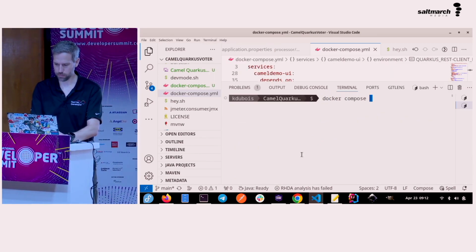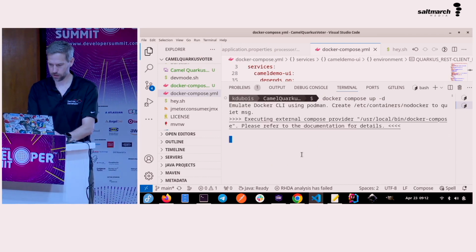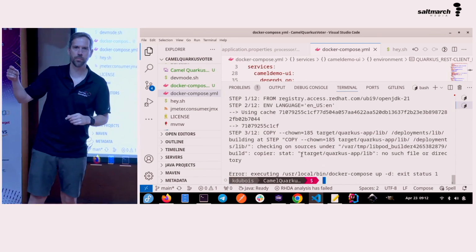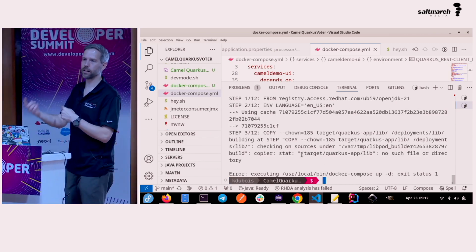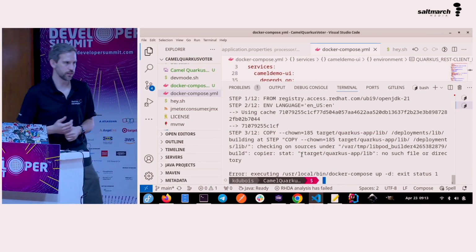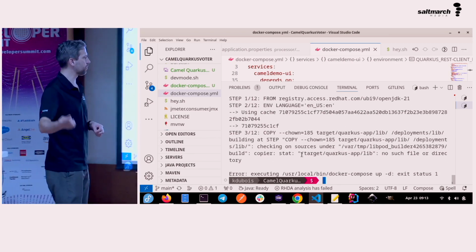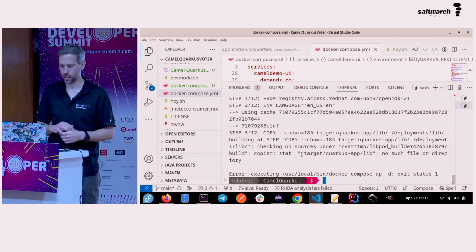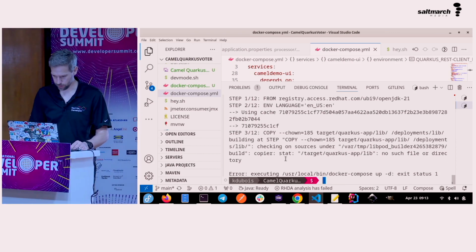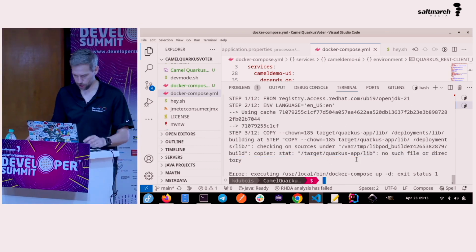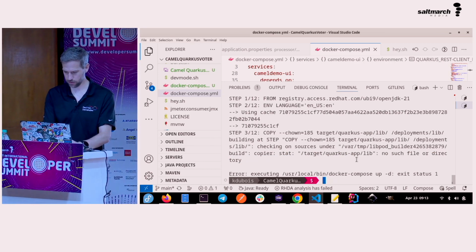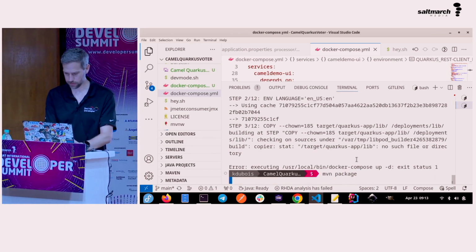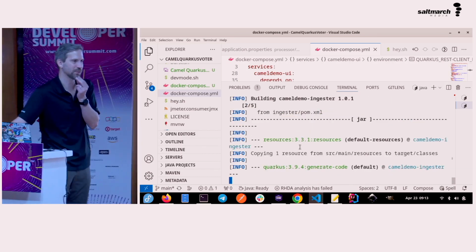So Docker Compose up. The way that I have it configured right now is in my Docker Compose, I set it to build a container when I start up the Docker Compose, so that it picks up the latest changes from my application. Let's see, what is it saying? Oh, so I need to compile my applications. I guess I did a clean at some point. So Maven package, this is going to take a little while because there are multiple applications.